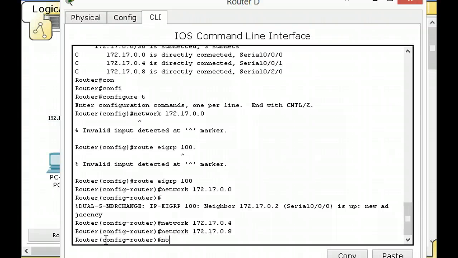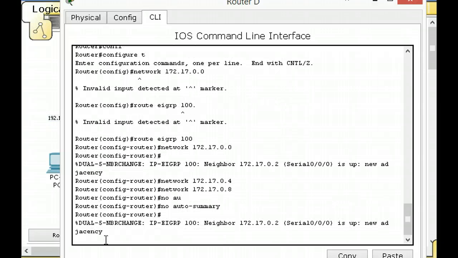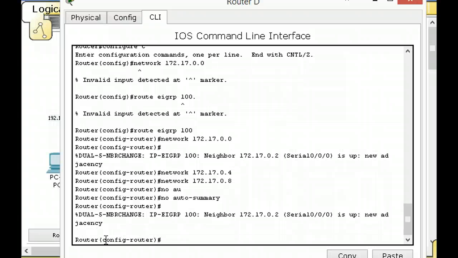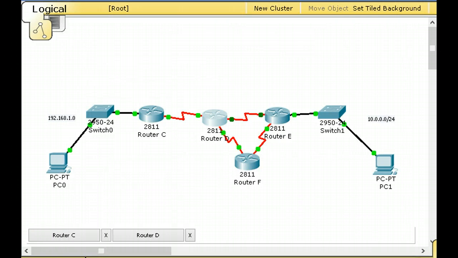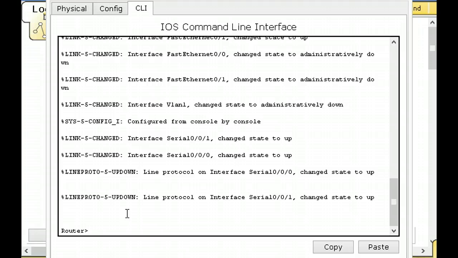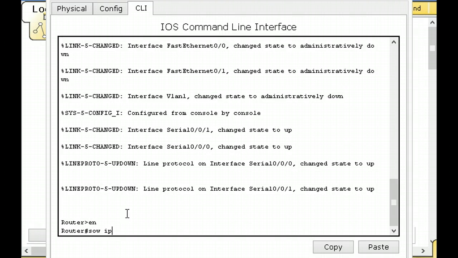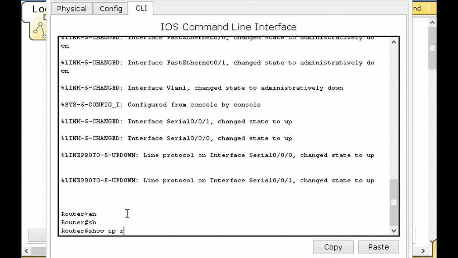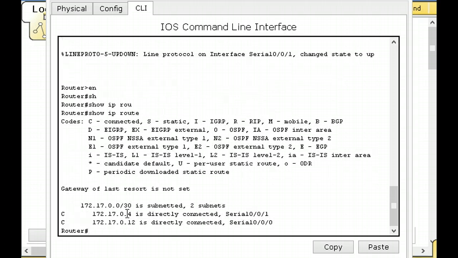We still need to give this one the no auto summary. It's now gone back and said, oh, okay, instead of advertising all of these, I'm only going to advertise the specific routes that are available, and it re-established the adjacency. Let's go to router F. Router F, again, is not really advertising anything. Show IP route. And we have 2 of them here, again, subnetted, but everything on this one can be advertised. So I think it would be okay leaving the auto summary on here.